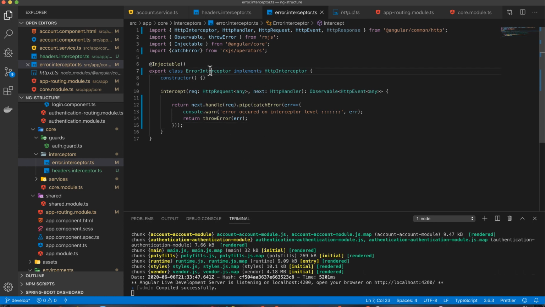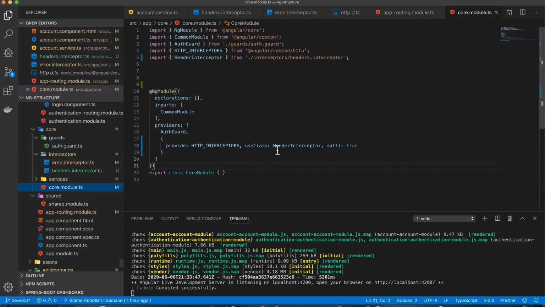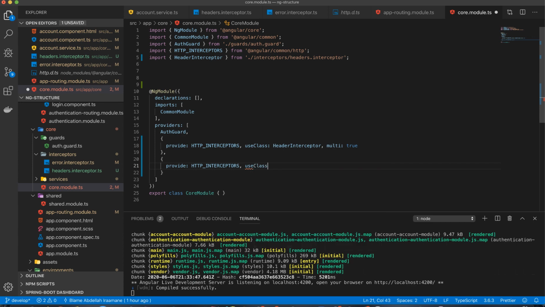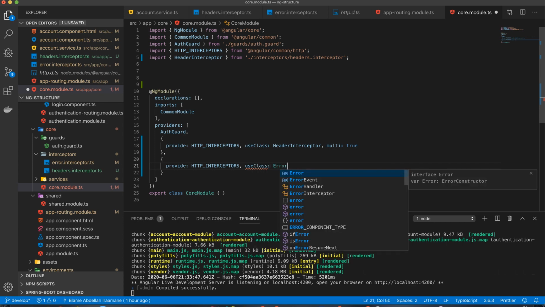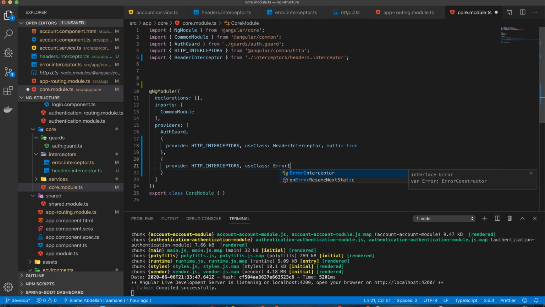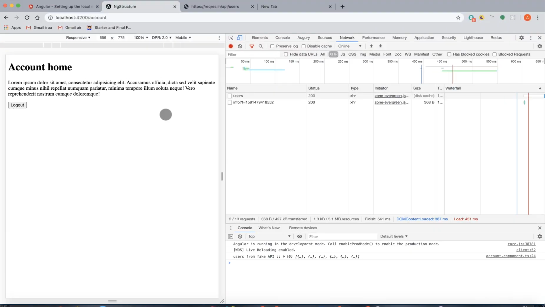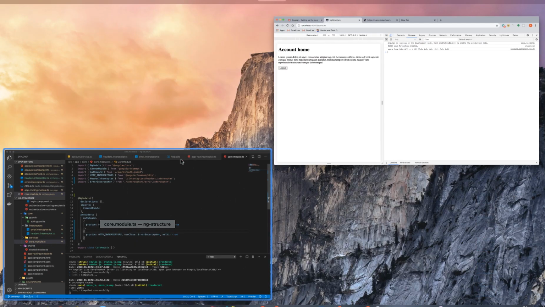So let's try to provide this again in our core module. Right, same syntax as before. We provide HTTP interceptors, use class. Here you have a couple of methods: use factory, use value, use existing. For now, we're just going to use class. I don't want to get into details of all those. Error interceptor, and then again same thing, multi is true. If I can type today, there you go. And hopefully here we don't have an error, so that has no reason to show up.